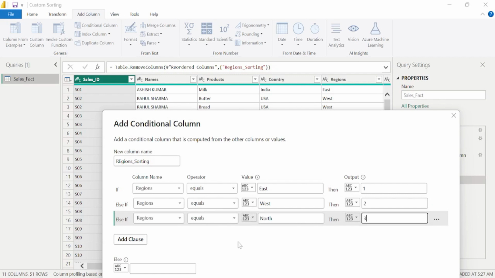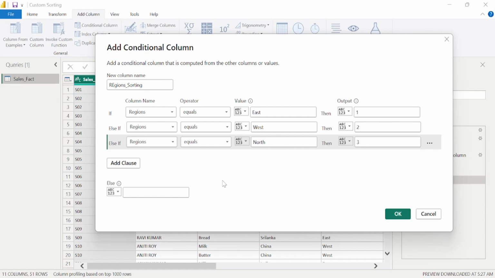So if you have more values like this guys, you can add more clauses. And the last parameter of conditional column guys, else parameter. So here I can simply take 4, so that if it is not found these 3 values, it returns 4. And now let me click OK.